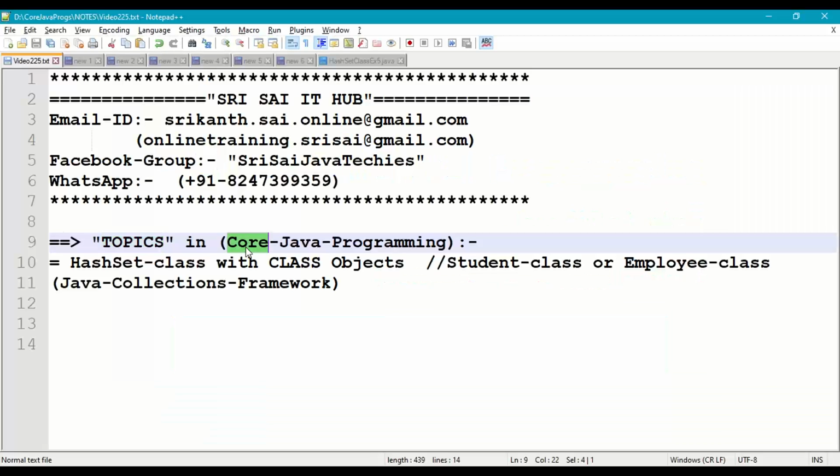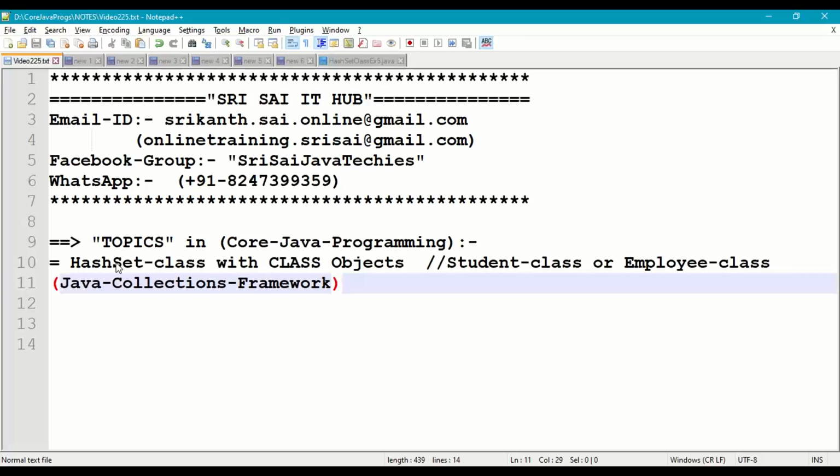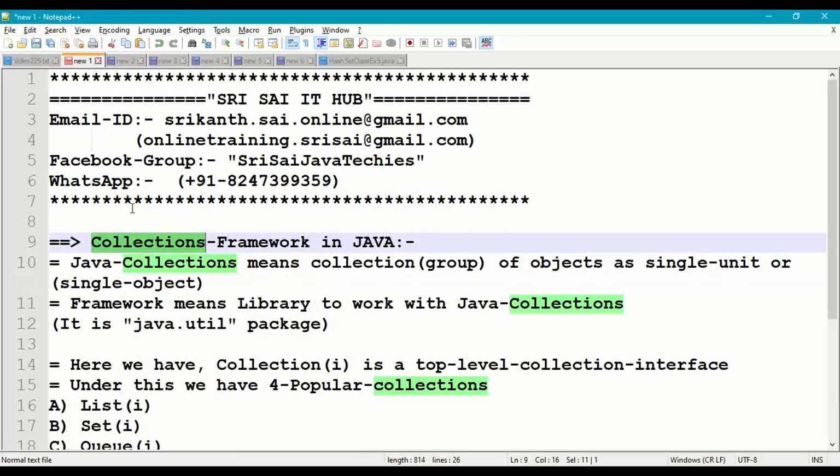In this video of Core Java Programming, we are going to discuss the following topic: HashSet class with any class objects. For example, student class objects or employee class objects in Java Collections framework. So first of all, we'll understand what the collections framework in Java is.